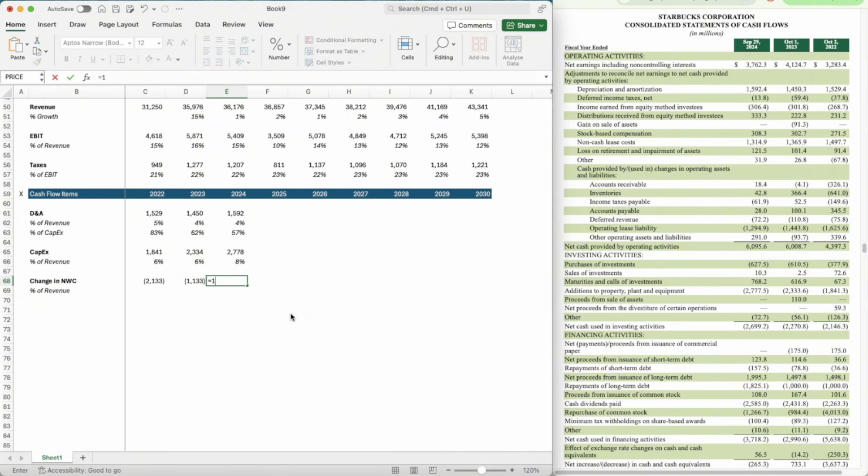The same, so we go equals 18.4 plus 42.8 minus 61.9 plus 28 minus 72.2 minus 1294.9 plus 291. Okay, so this tends to be negative. That's actually quite good. Let's see what it is as a percentage of revenue.